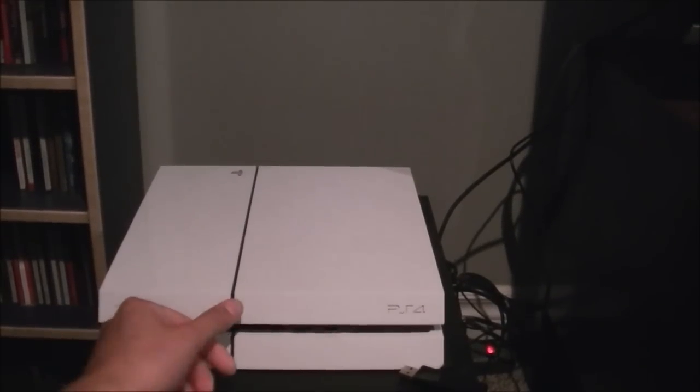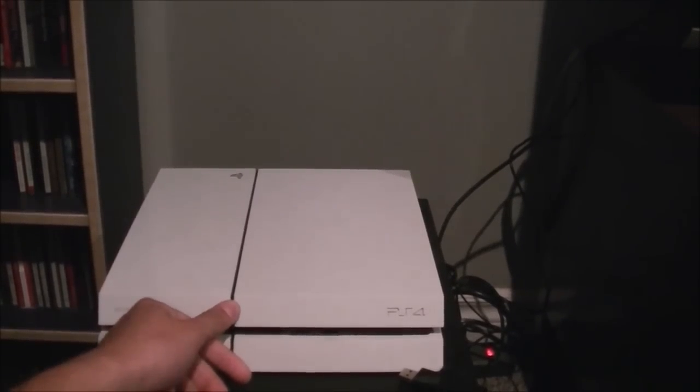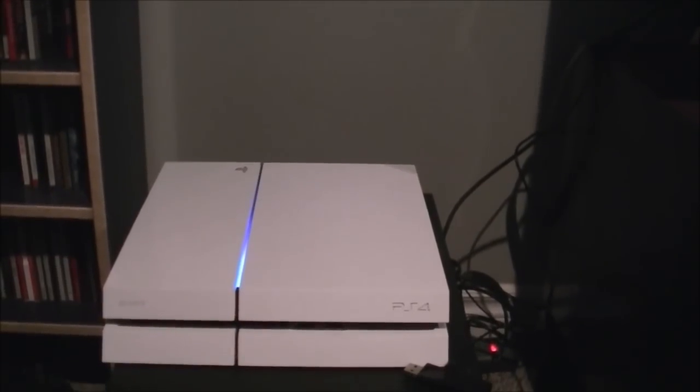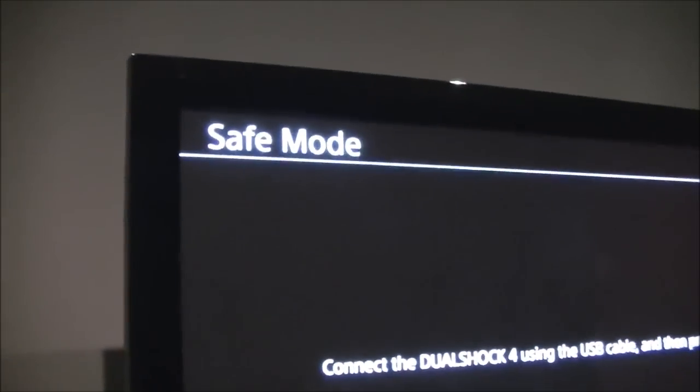So we're going to hold the power button. You're going to hear the first beep. You want to hold it until you hear a second beep, which is right now. With that second beep, it's now going to boot into safe mode. As you can see here, it says connect the DualShock 4 using the USB cable, and then press the PS button. And in the top you can see that's safe mode.